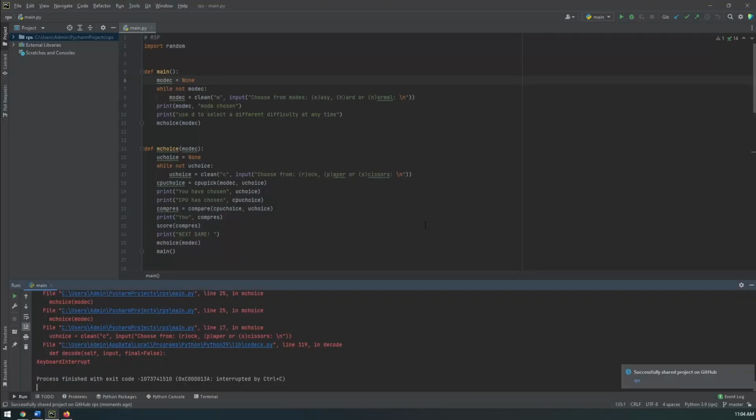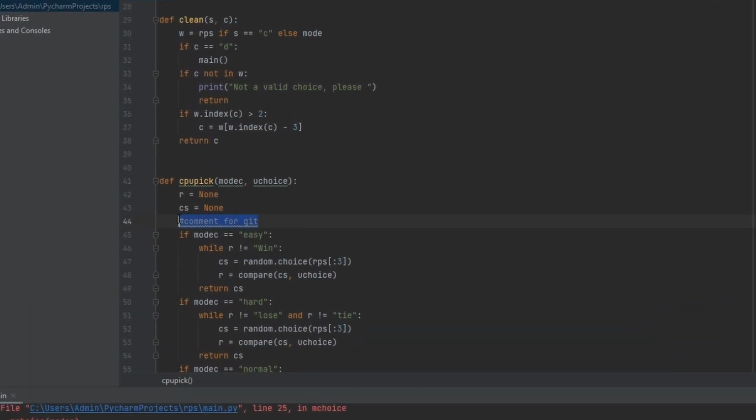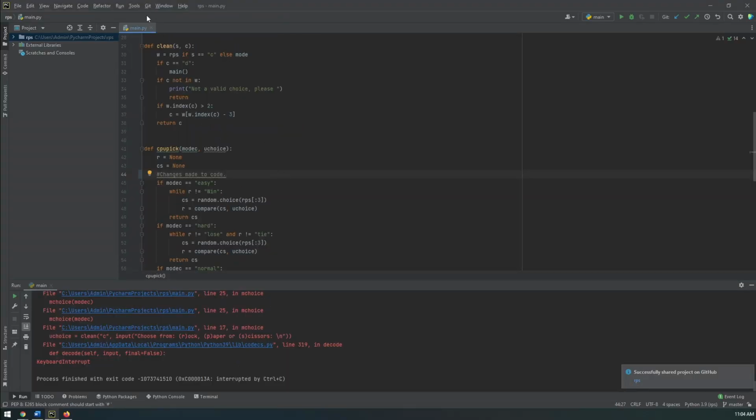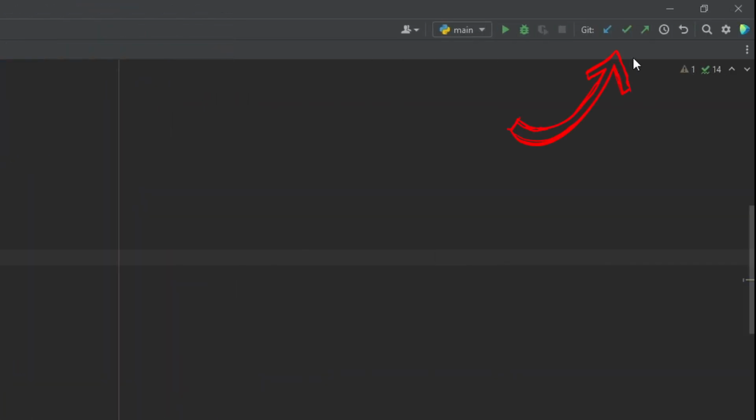Now, the cool thing is, if we make an edit to this, say we remove this comment for Git, or we change the comment, there's a couple ways we can do this. We can go to the Git option up here and select push. This will commit the changes in our local Git as well as push it out onto our repository on GitHub. We can select Control Shift K, or we can select one of the Git buttons over here.